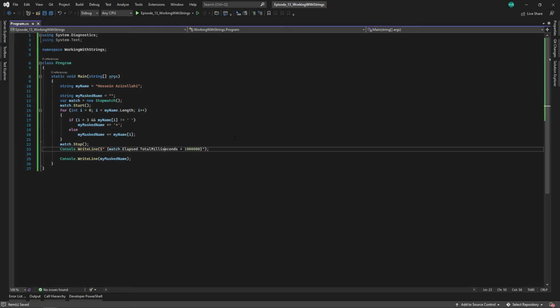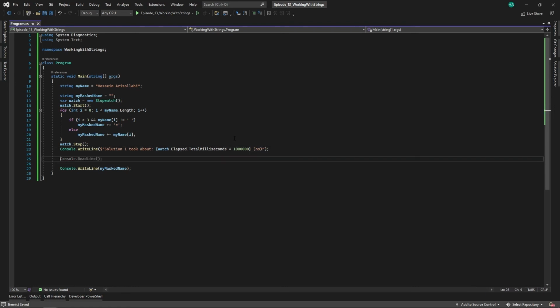I'll write it here, and now in here I will write solution 1 took about blah blah nanosecond. Now I have another solution that I believe will be way faster. Solution number 2. We're using a class called StringBuilder.